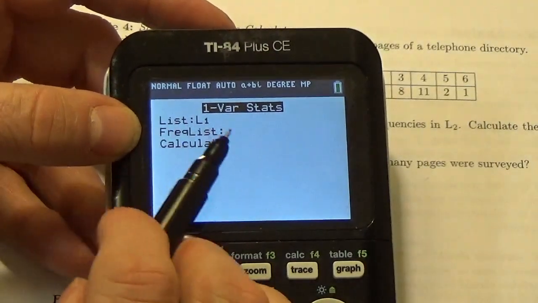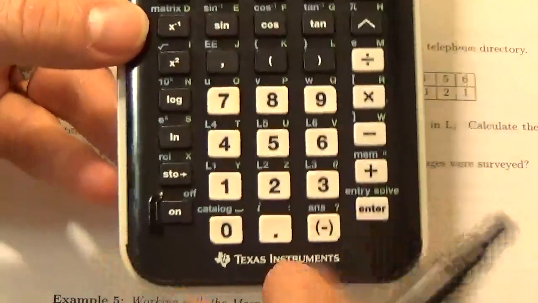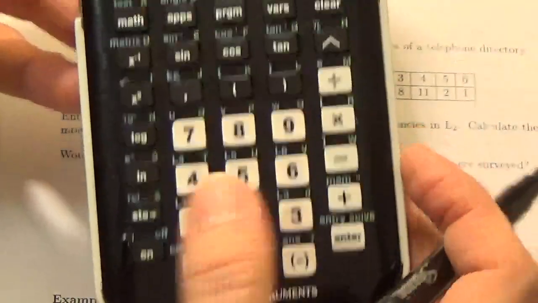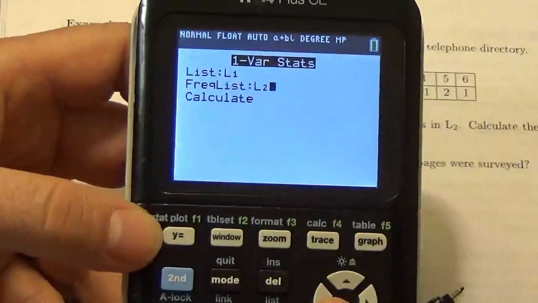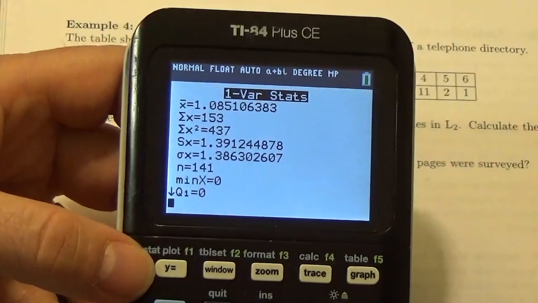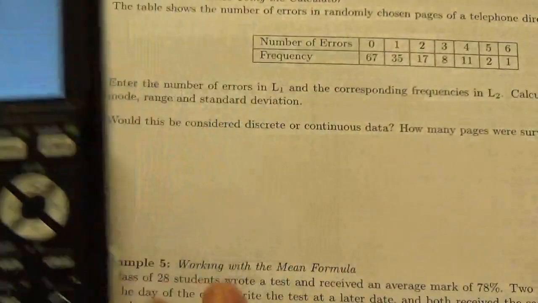My list is in list 1, but now I do have a frequency list, and to get L2, it's going to be second, number 2. Go down to Calculate, and there we go. Now we're going to pull out the information that we're looking for here.